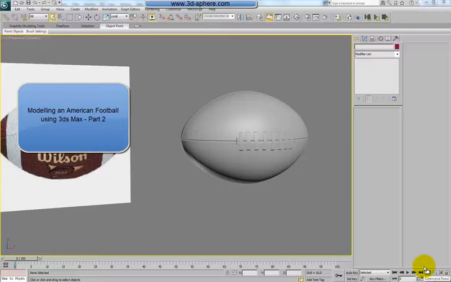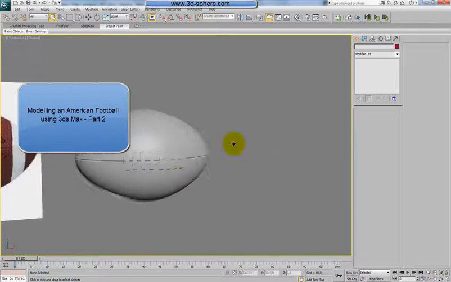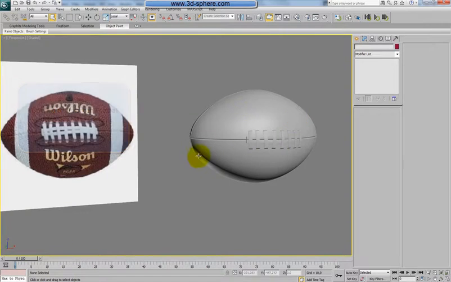So hi and welcome back. In the part before, we created the modeling part of the American football ball, and now we're going to do the textures.